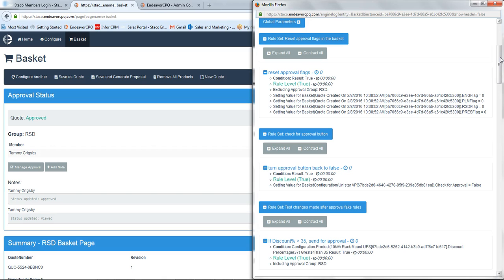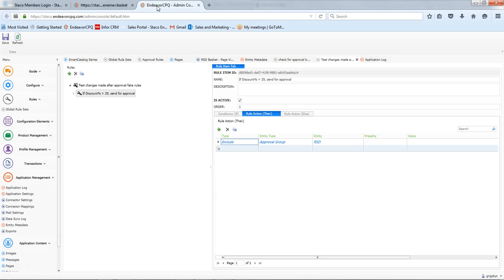And then I have a second rule set, which sets a hierarchy so that if any product needs the engineer's approval, that is what happens first.